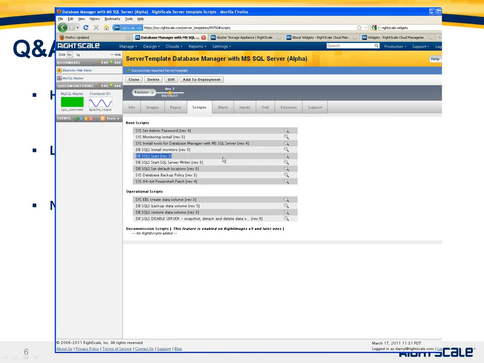We're starting up the database, SQL Server Writer. We're setting up the drives that we're going to use for the data source. We're setting up a default backup policy. This is a continuous backup policy where you can have daily, weekly, monthly, and this is configurable by you. And then also, we have some operational scripts, so if you want to restore a particular data volume, you can do that, as well as if you want to take a backup that's not a part of the regularly scheduled rotation, you can do that too.